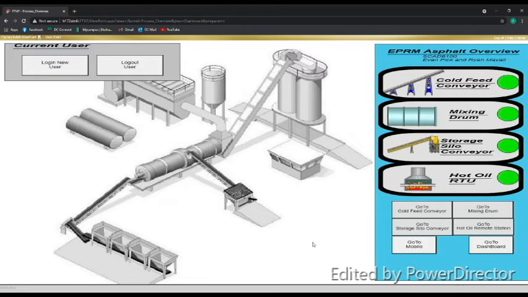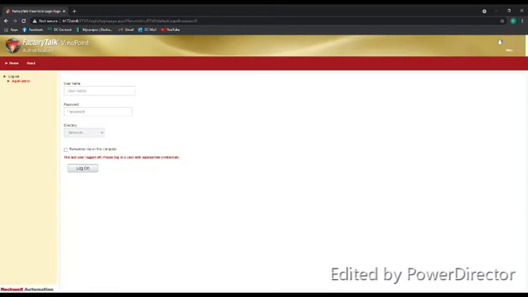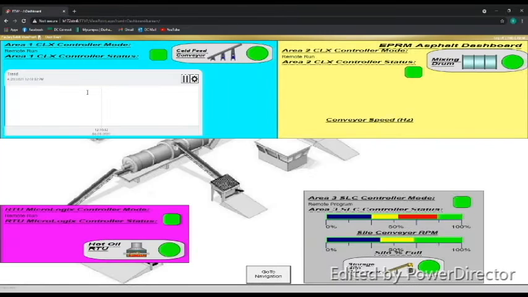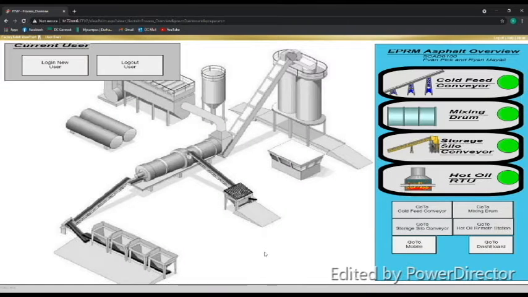We have a login and logout user button that we used with our thick client. They don't work in the thin client. We use that log off button right there. As you can see, I logged off and it logged me off. So I'll go back in and punch in my credentials. Then I'll click login and we're back on the dashboard because that's the initial display. You can see the status of all 4 areas. They're all running because they were all green.